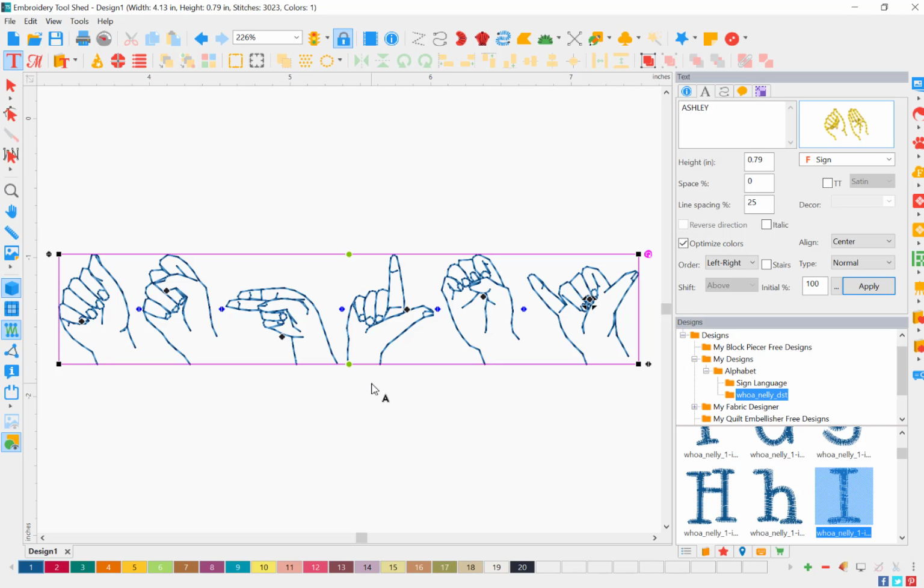I was able to type those letters on my keyboard, and because I used my font editor to map those to my keyboard strokes, it brings up my exact words on the screen.